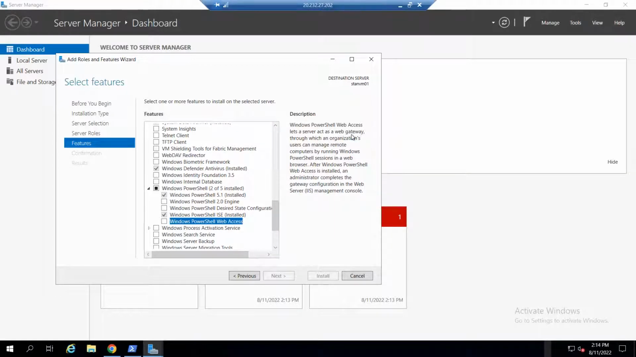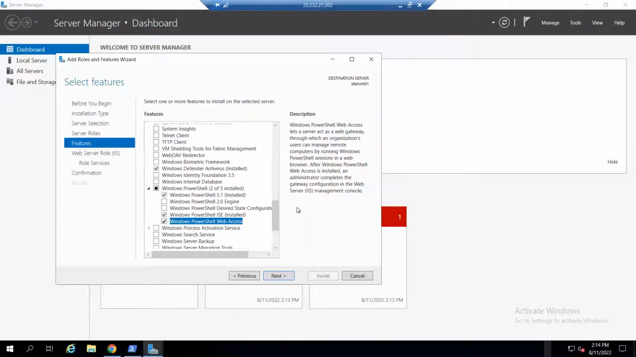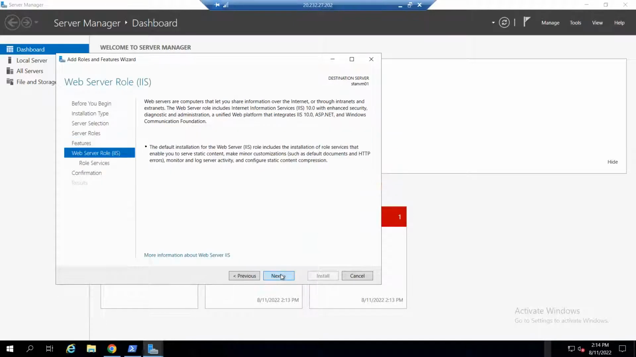The reason they call it a web gateway is that you will be able to log into this web access machine using a web browser. It also installs additional utilities like the management console and the additional application development features required as part of your installation. In general, if you just want to install Windows PowerShell Web Access, it doesn't need any reboot. But if you are adding any additional management features or tool sets, for example IIS for enhanced security, then you might have to reboot.